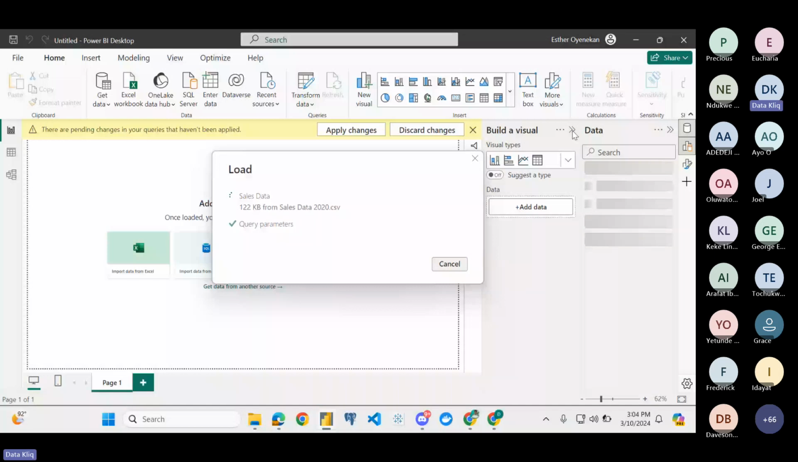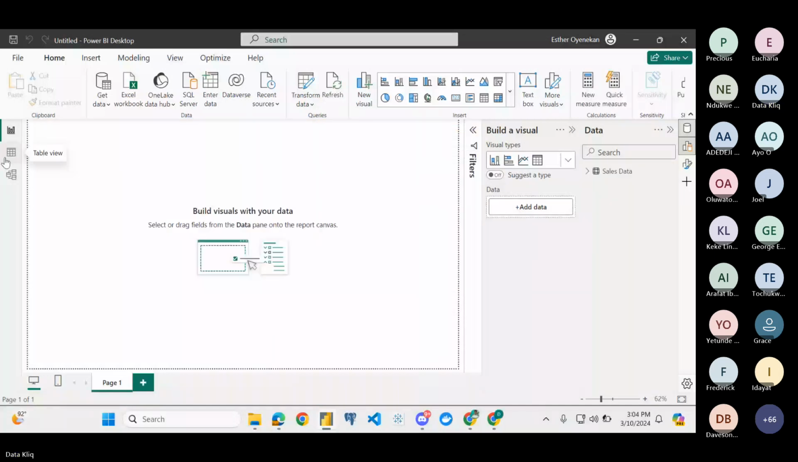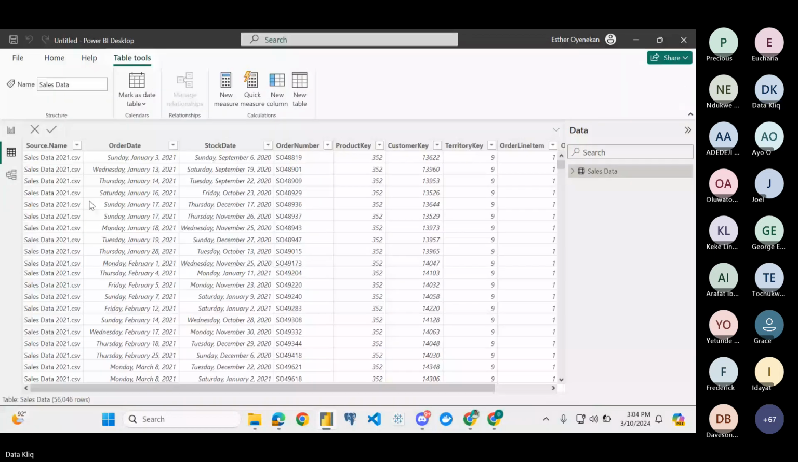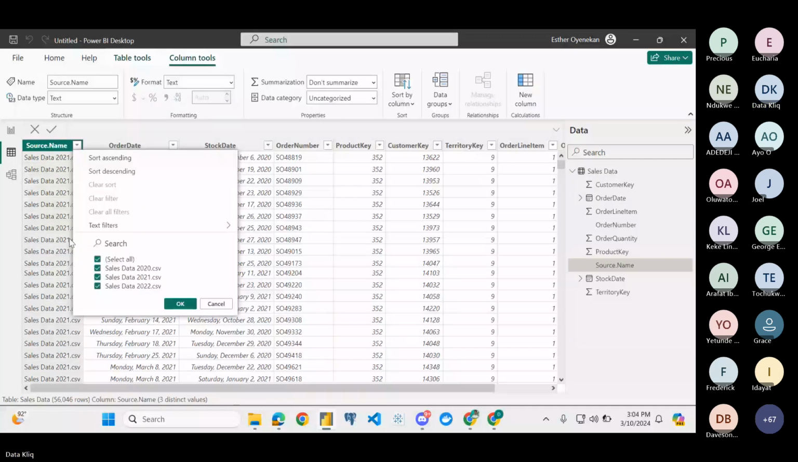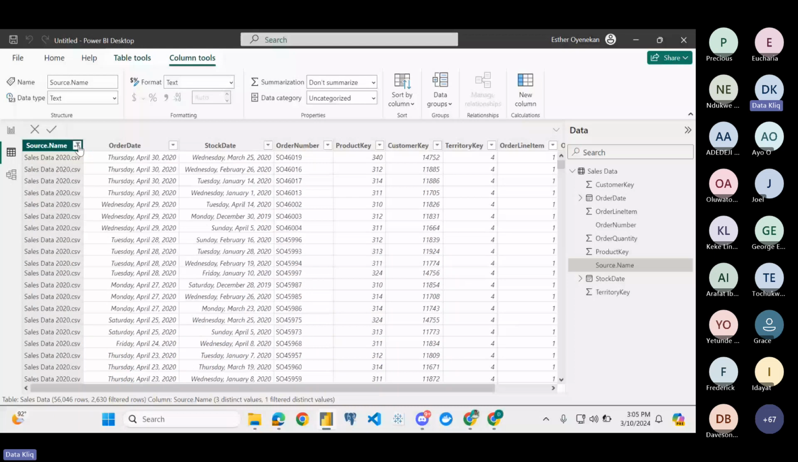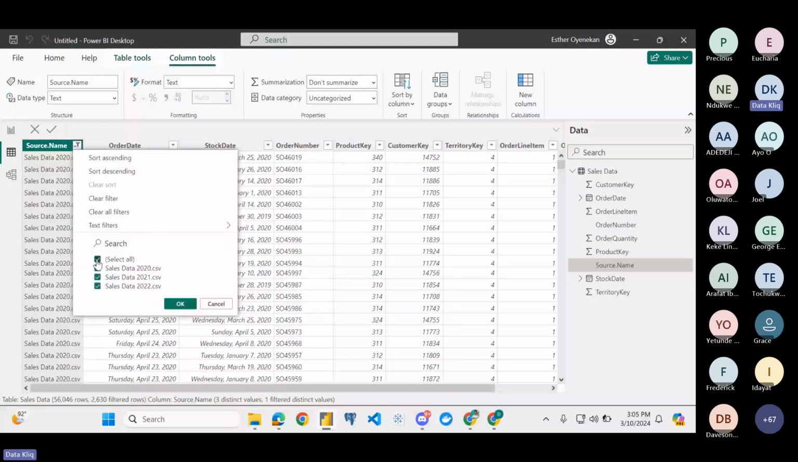I can come to my table view. You can see the three of them are in here together. So I can just do okay. If I want to see just my 2020 data, I can just do okay, and I'll be seeing only my 2020 data. But if I want to see the three of them, I can just select all and do okay as well to see the three of them.